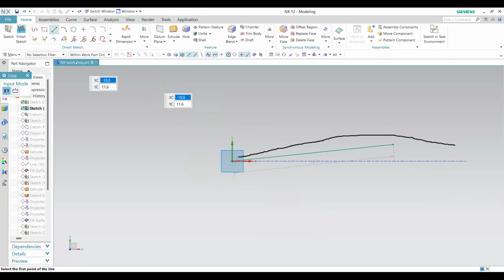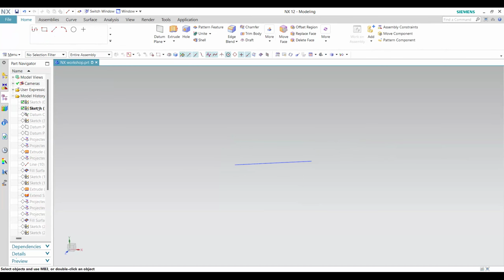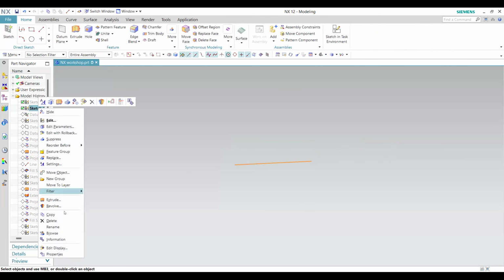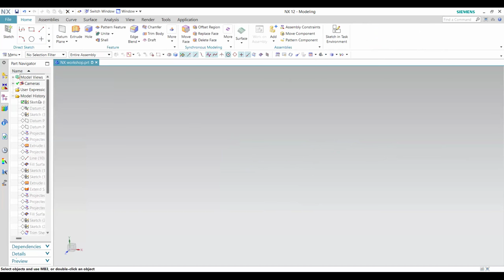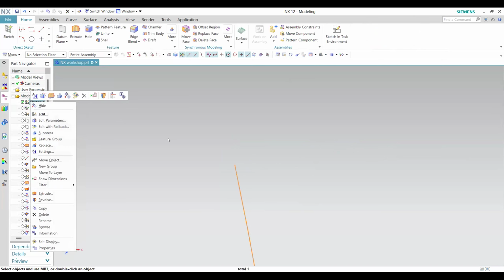So this is how you start a sketch and you basically created a line. So we have the sketch. I've created a sketch, similar to what we just saw, using just a line.